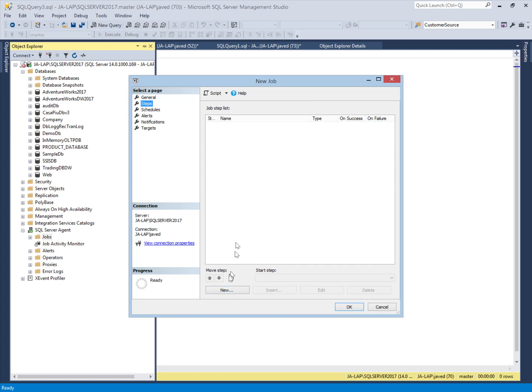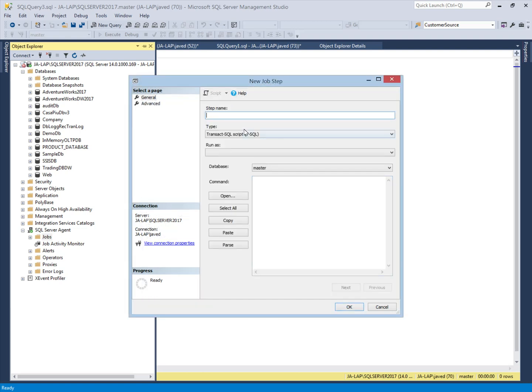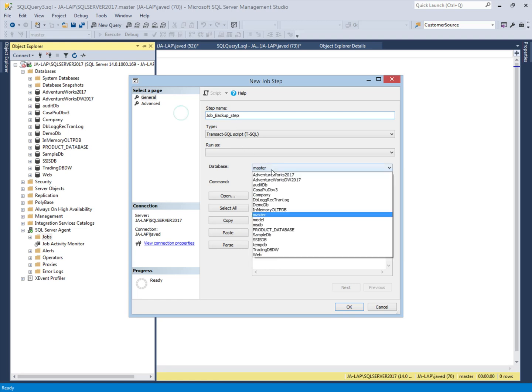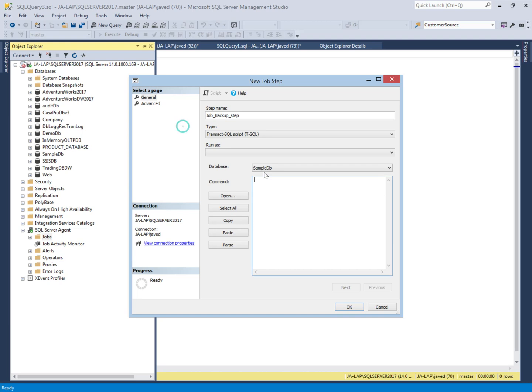In a job we can create multiple steps. So I will create here the steps where I will write the script which will take the backup. So I have to write the step name. So these are the options for the database selection. I can use the master database. Under the master database I can create the script, or I can use my own particular database for which I am going to take the backups.